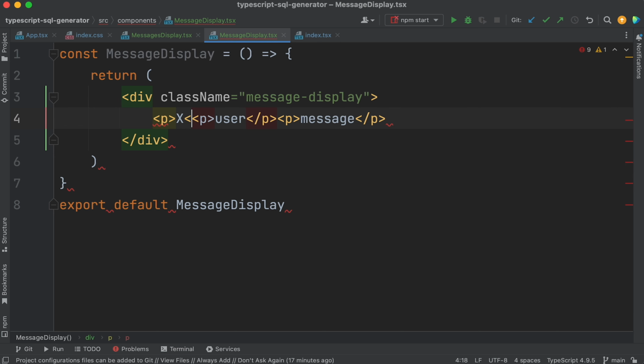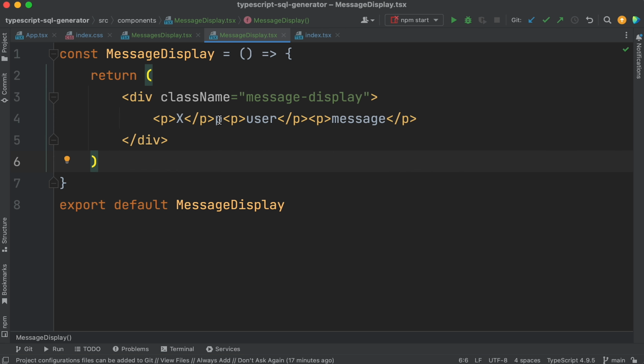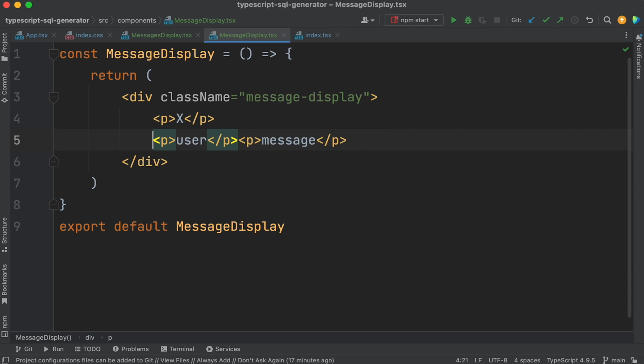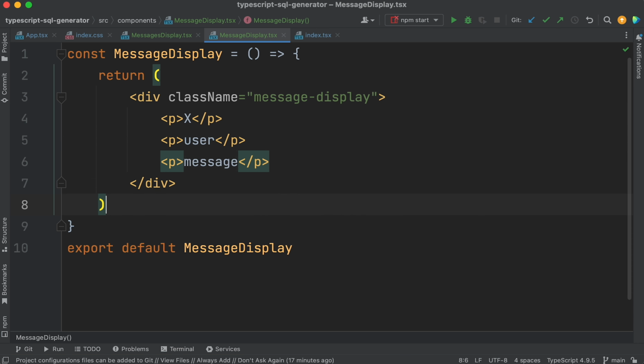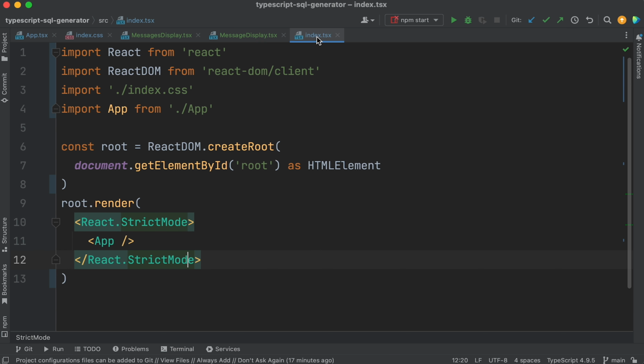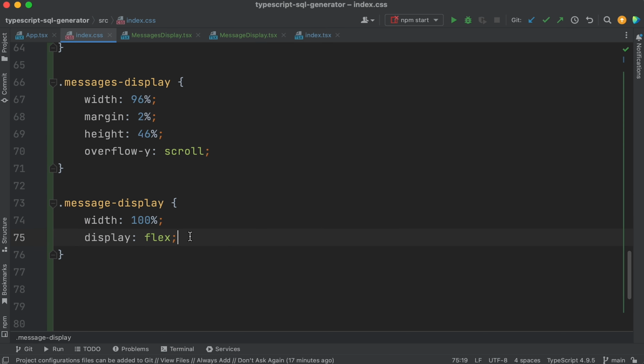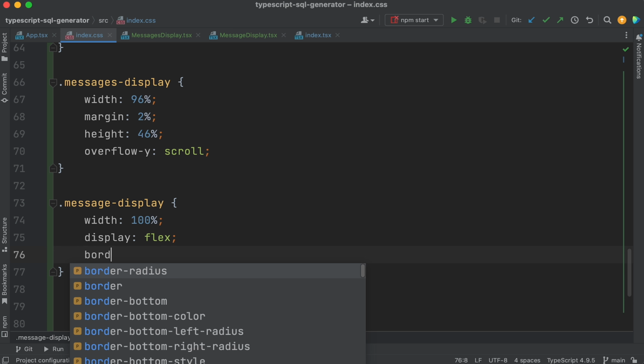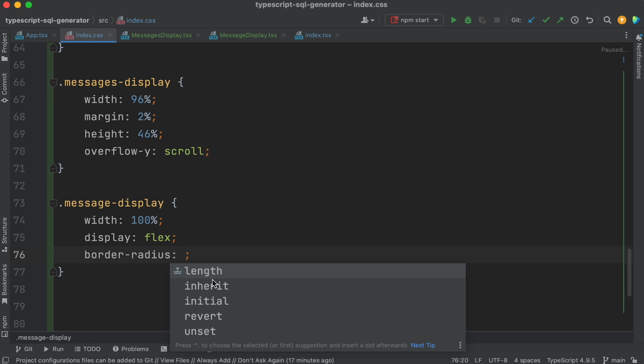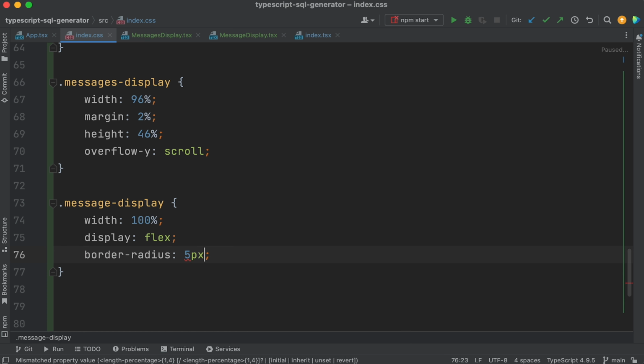So let's also give this a closing P tag. There we go. So that's 1, 2, 3. And if I want them to appear next to each other, that's why we did display flex. Great. Let's also round this off a bit. Let's do border radius 5 pixels.